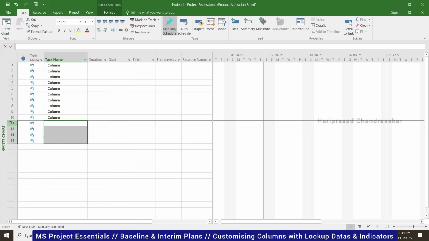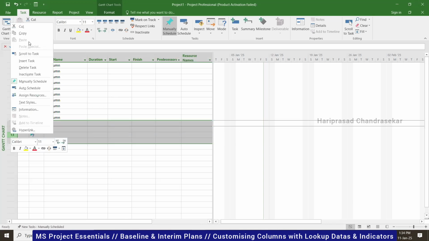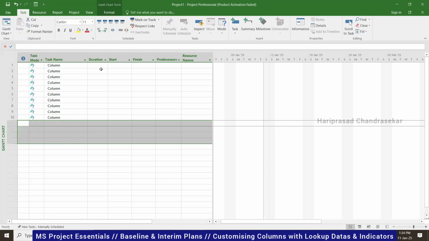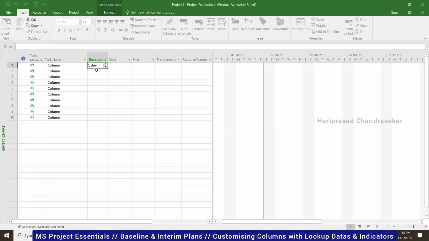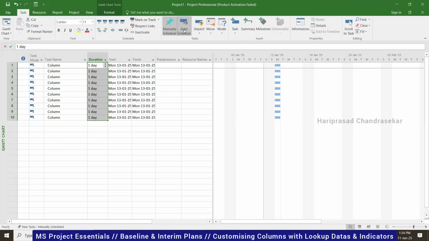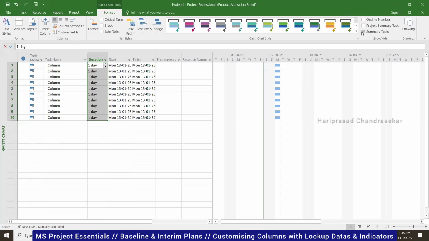Now what I'm going to do is have 10 columns, one for each day. So I will put the duration to 1 day, and that also I will fill down. Since it's a manual schedule, the start and end dates are washed out. So I can put it to auto schedule and you can see the dates. And as usual, you can go and see the summary task.